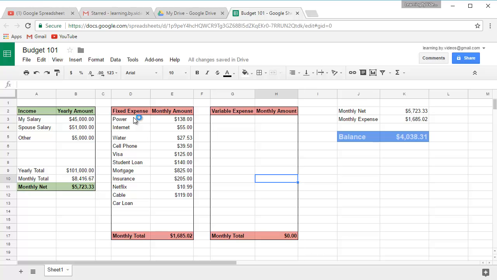And so I'm looking through my fixed expense, and I realize that I do have a bill here, my Visa bill. It does vary from month to month. It's not a fixed expense. So I want to move that over here, Visa, and we'll stay on average. I do pay $125 a month. So we'll plug that in there. Notice that our monthly total updates here.